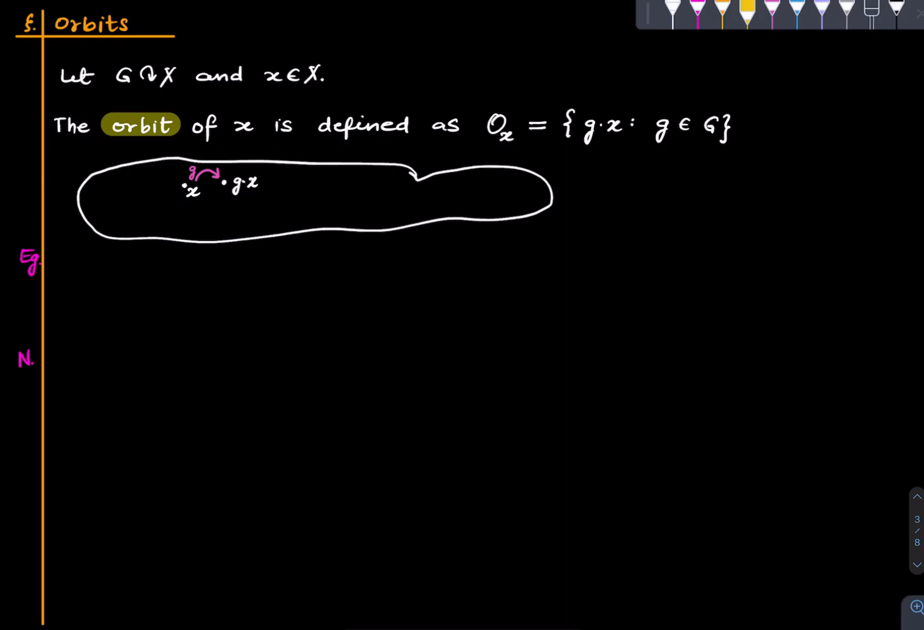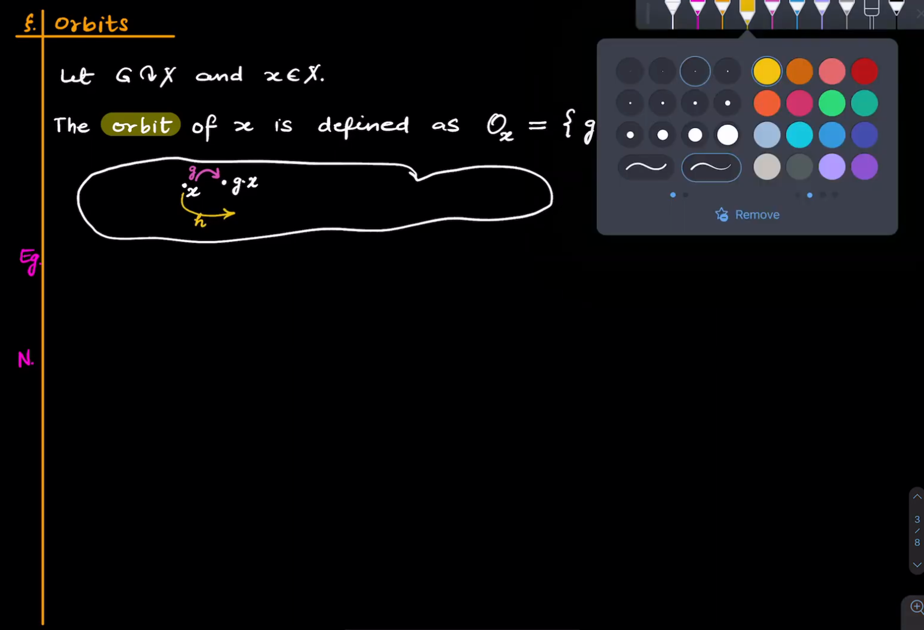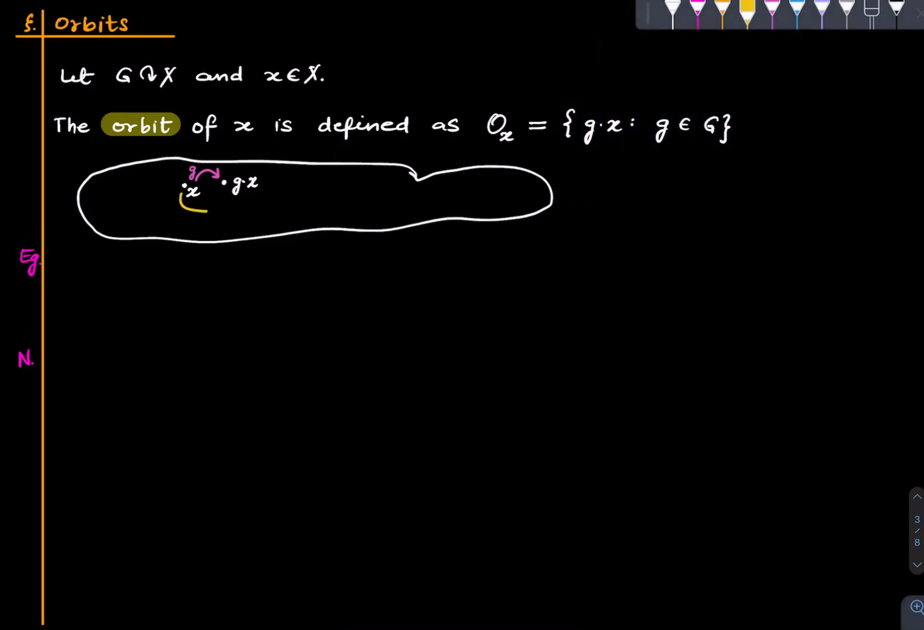You can hit it by some other group element, maybe H. So you get H dot X. Right, so this way, basically you take the point X and hit it with every group element, and that is the orbit of X. That is kind of the trajectory of the element X, if you will. So that's the picture. The formal definition is this.